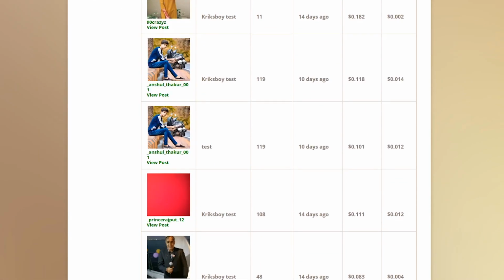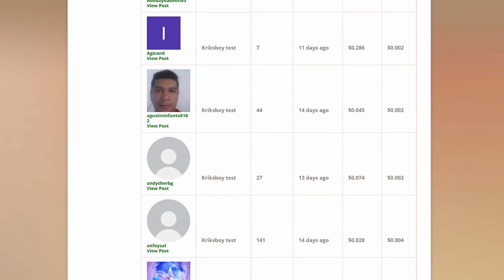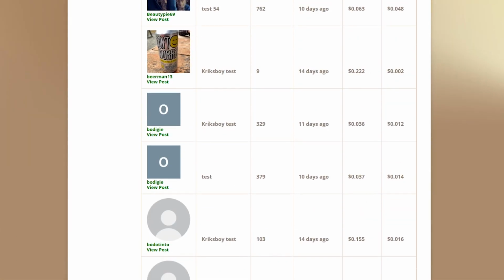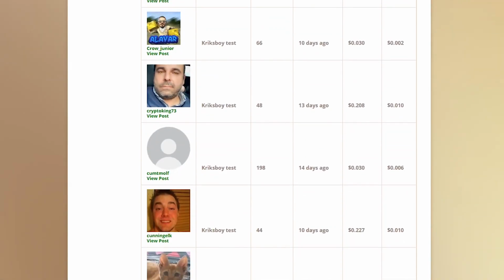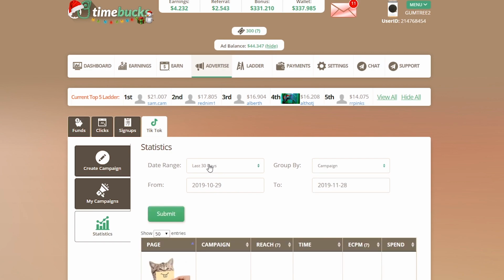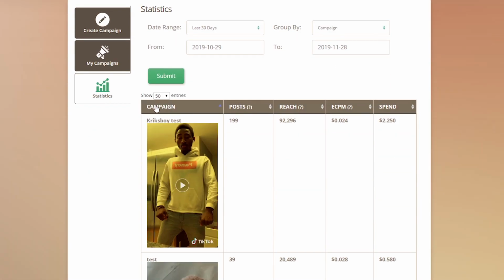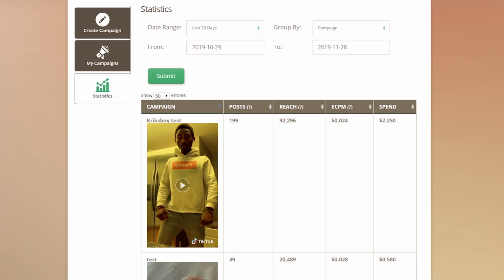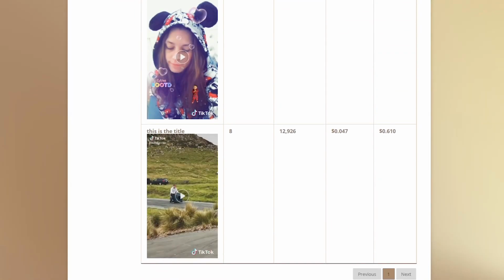So as we scroll down here, you can see all of the other users that did my duet. You can click on their page, click on the post, and see what the duet looked like. And so now we'll just go to group by campaign for the last 30 days, and I can see all of my campaigns that I created here, the amount of duets done, the followers reached, eCPM, and the total spend for that campaign. And I can just click on the thumbnail to go and have a look at the video that I advertised on all my particular campaigns.